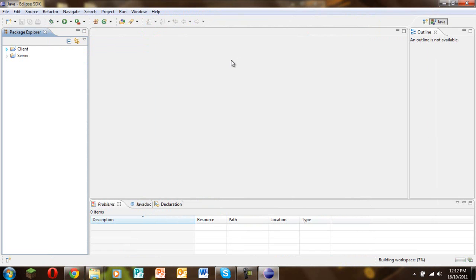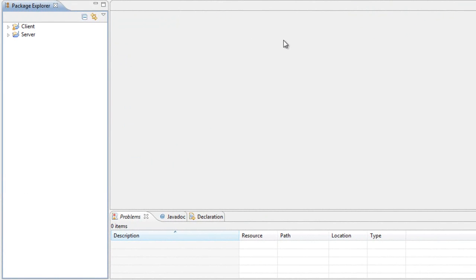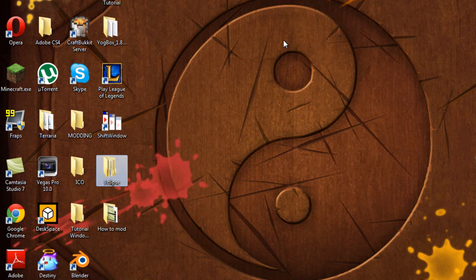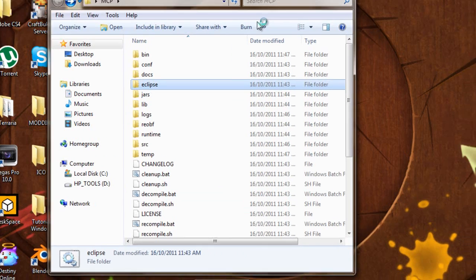Okay, so what you need to do after you open Eclipse, you'll need to set your workspace by going to File, switch workspace, and going to Other, and clicking on where your MCP folder is, and then click on the Eclipse folder, like I did.